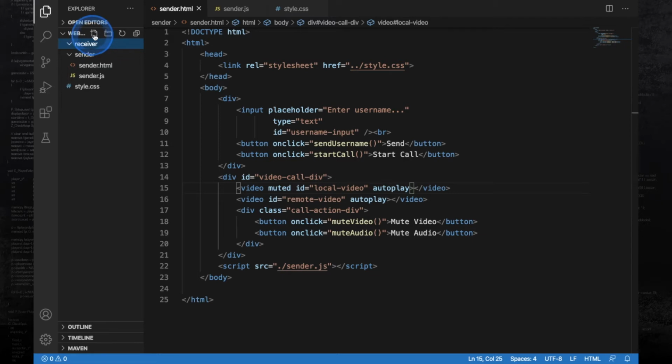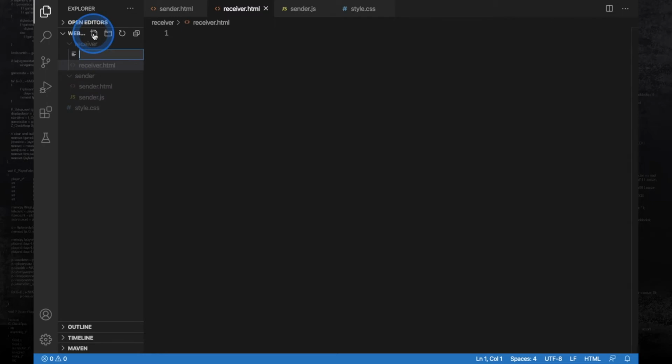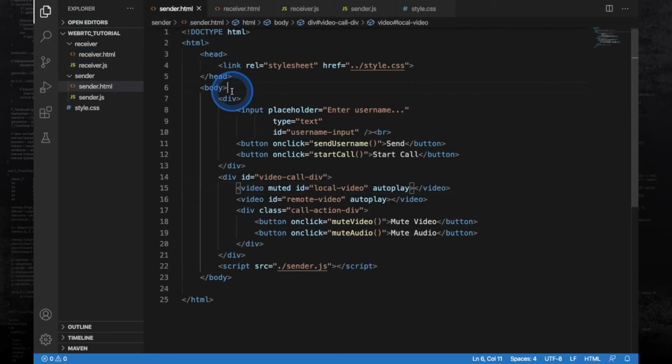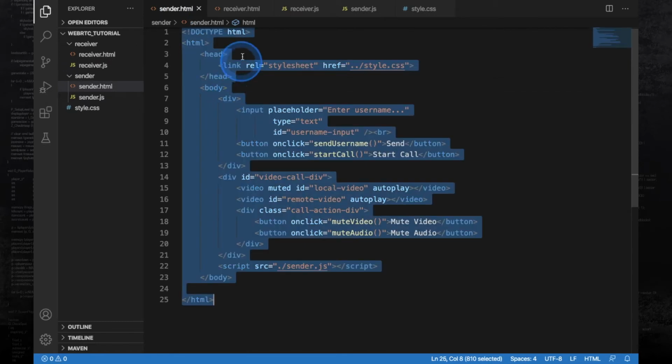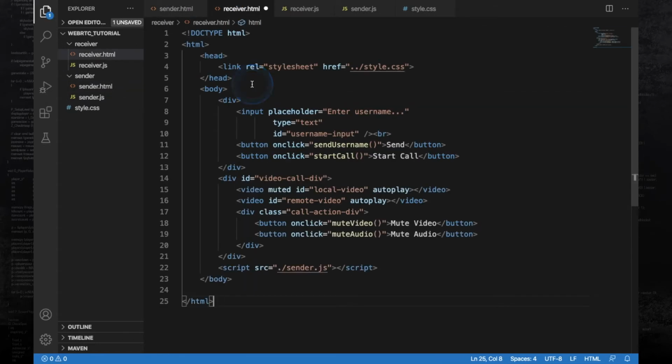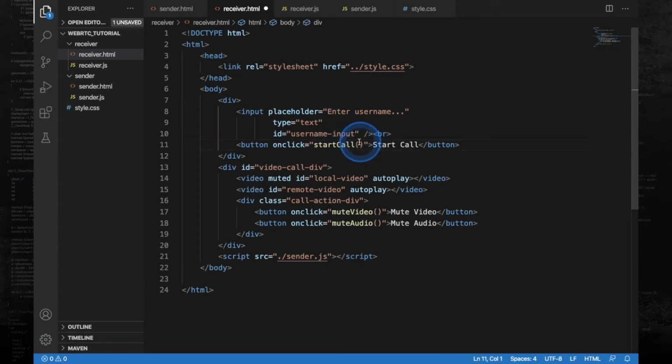Inside the receiver folder, create a receiver.html file, and we will also need a receiver.js file. Now go to the sender.html and copy this entire HTML, paste it in the receiver. Remove this send username button. We only need one button, and that will be to join a call. And the text on this button is going to be join call. The function that this will be calling will be joinCall and not startCall. And then just change the sender.js to receiver.js.